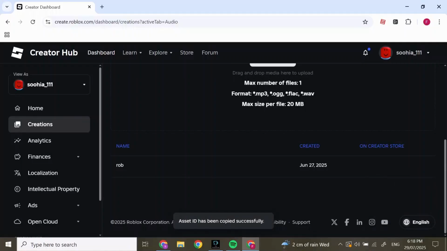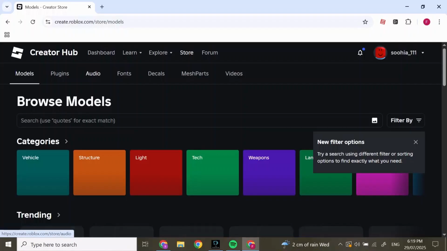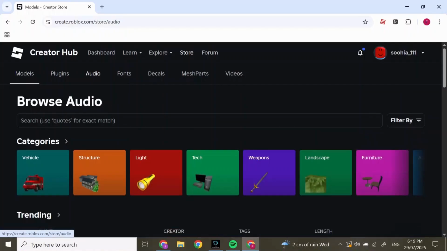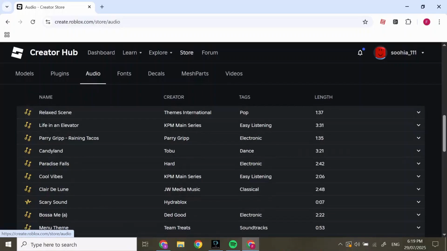You can also click on Store at the top. After you click on Store, simply you'll find all these options in the store. Now what you can do is simply at the top click on Audio. After you click on Audio in here, you'll find all the audio. And this is how to find Sound ID in Roblox.